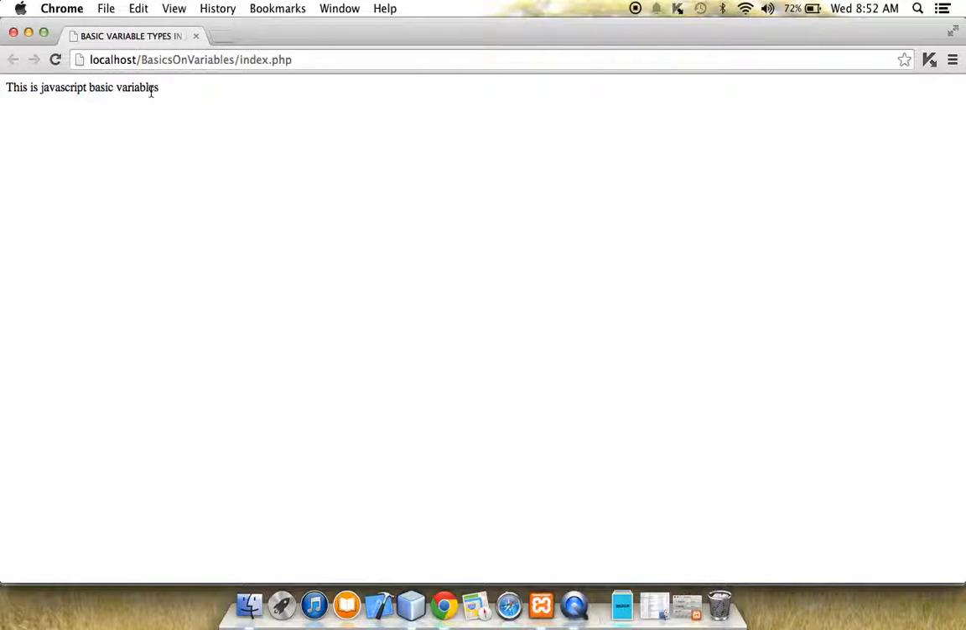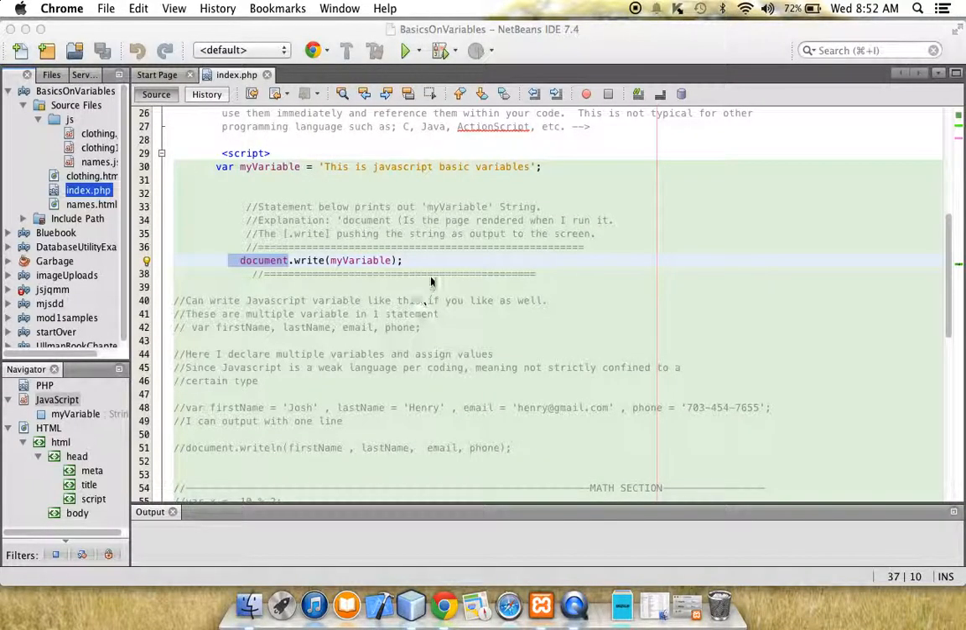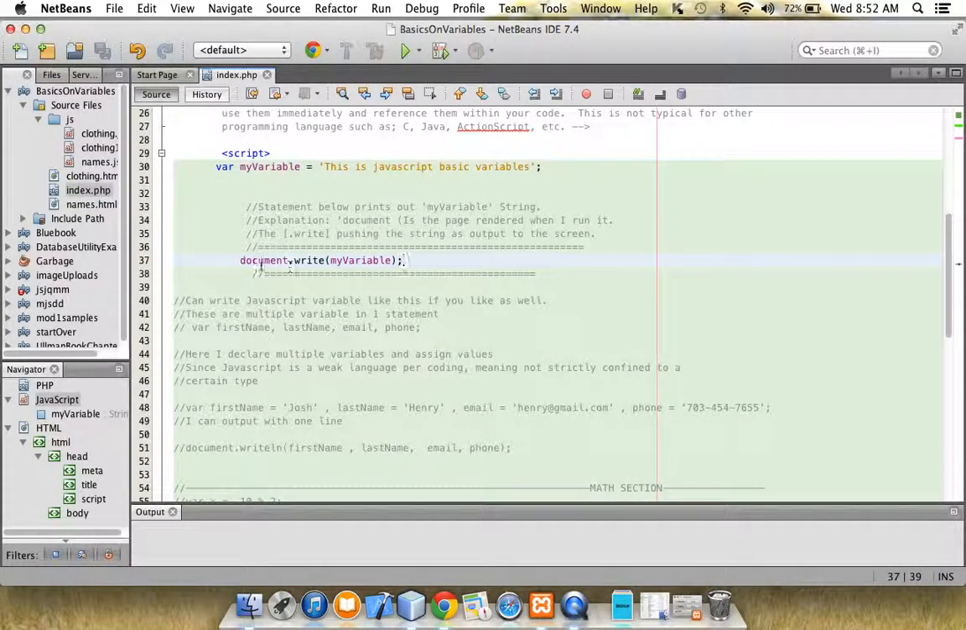There it is. This is JavaScript basic variables. It works, so that's how you should do it. Now, you can also write JavaScript variables like this. These are multiple variables in one statement. So I can write my variables just like this, just one thing.